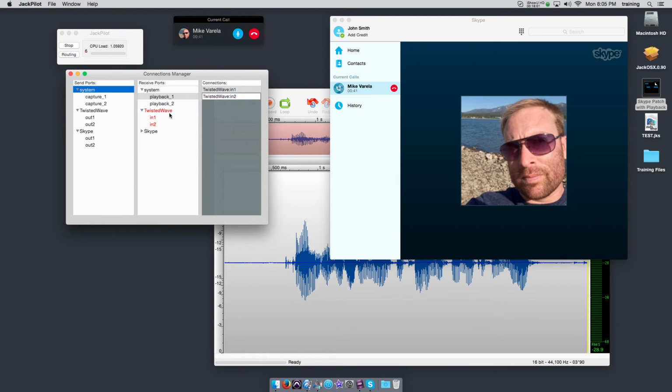So I'm going to click on System and I will double click Twisted Wave. Then I will go down here and see if anything turns red over on the right. Click on Twisted Wave, System. I'm going to double click it to undo it. Okay, check here. Skype, System, I will uncheck that. So now nothing should be red. Connections, 0. That's good.